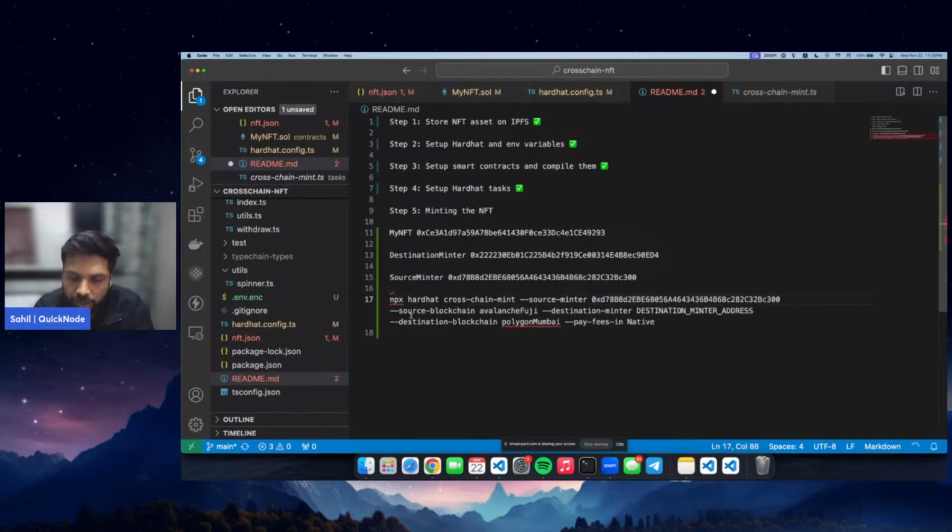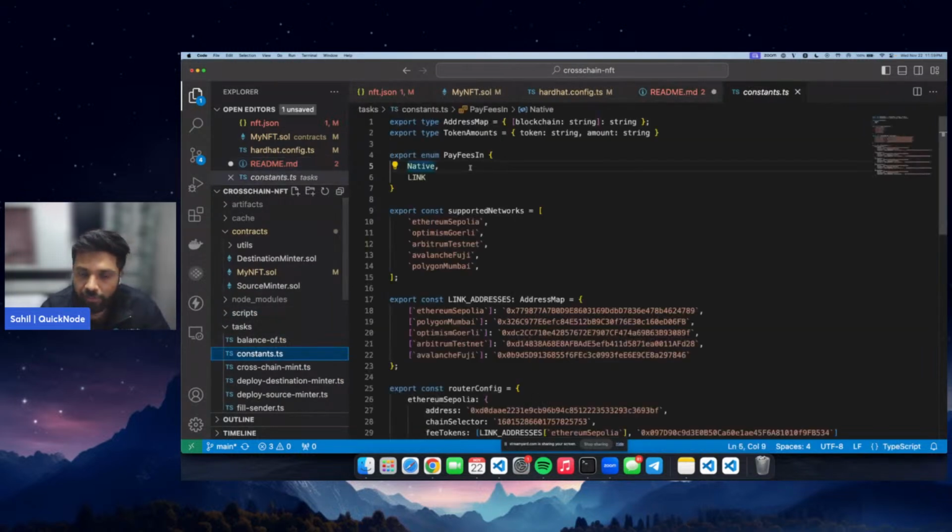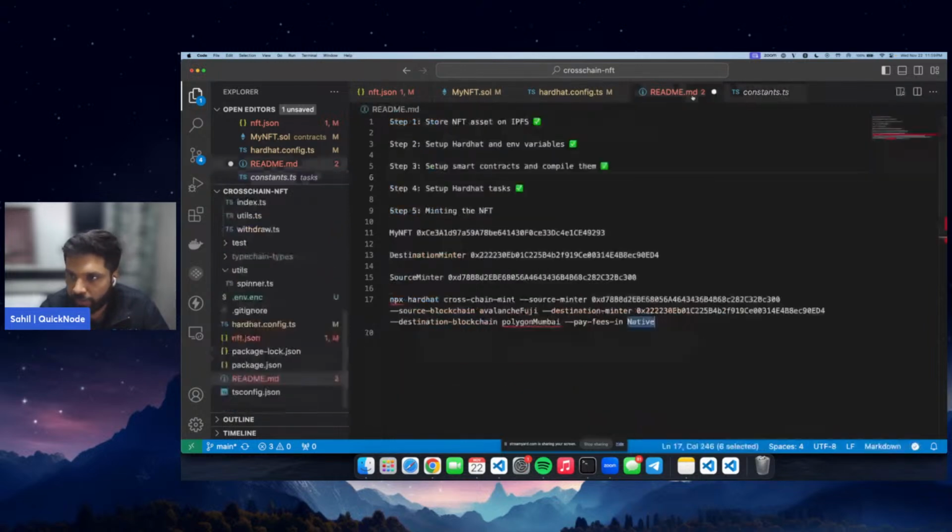Source minter address. Then the source blockchain will be Avalanche Fuji, and the destination minter address, which will be this. And the destination blockchain will be Polygon Mumbai. And then we are mentioning that pay fees in, we say native. It can also be LINK, because in the constants file, we have mentioned that the pay fees in can be native or LINK, but we are saying that it will be native.